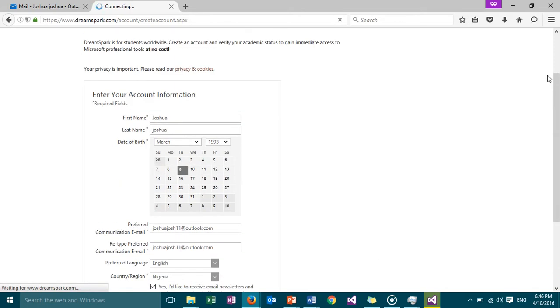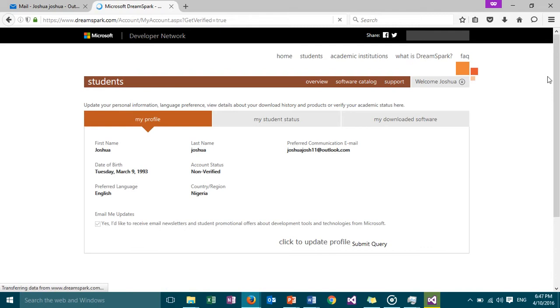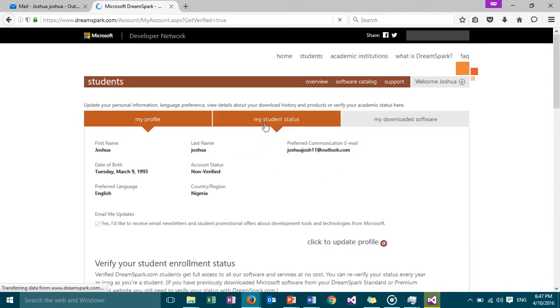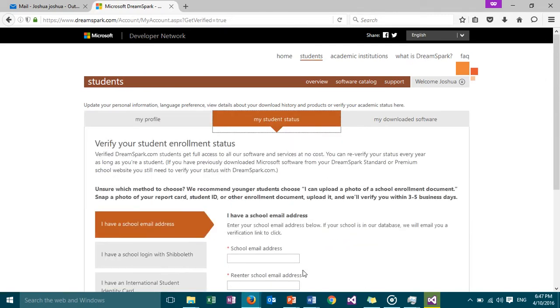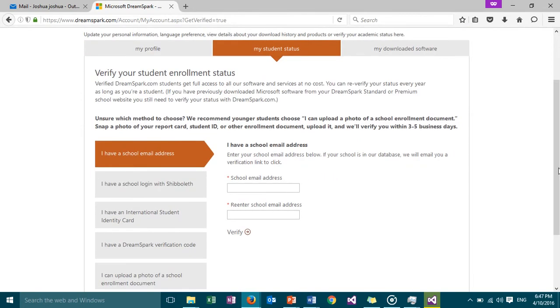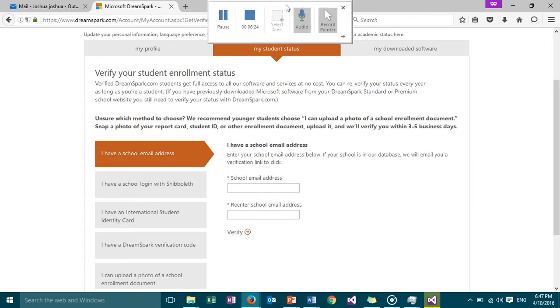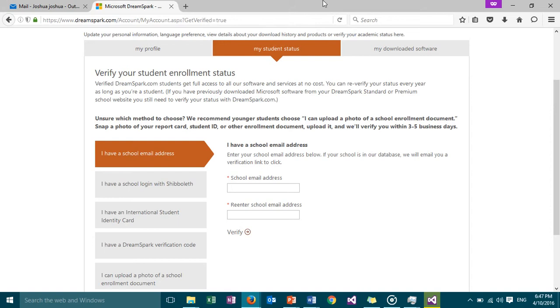So I go to my student status. Now, for you to access Dreamspark, if you have an Office 365 for your school, it will be very easy for you to access. So you just put in your school email address here, and after putting your school email address, you can enter the email address and verify.